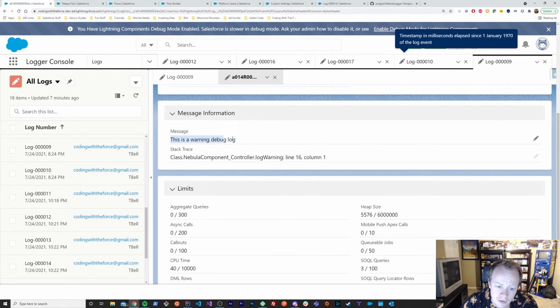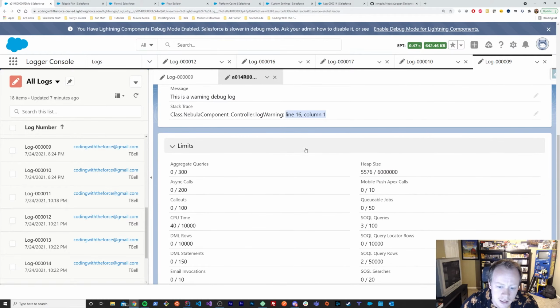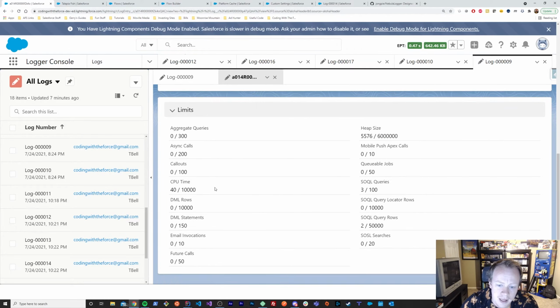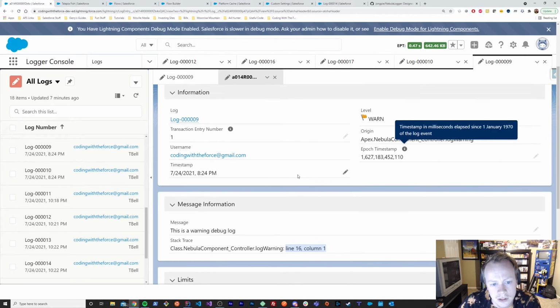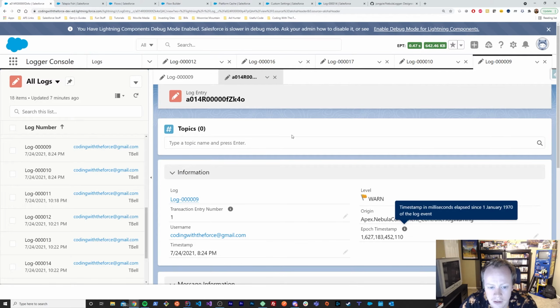This is one of the only things you fill out. The stack trace for it, the exact line that it happened on, and the limits at this moment in time when you logged it, which is super useful. You don't even get that in Salesforce logs typically. So yeah, lots of really cool stuff.